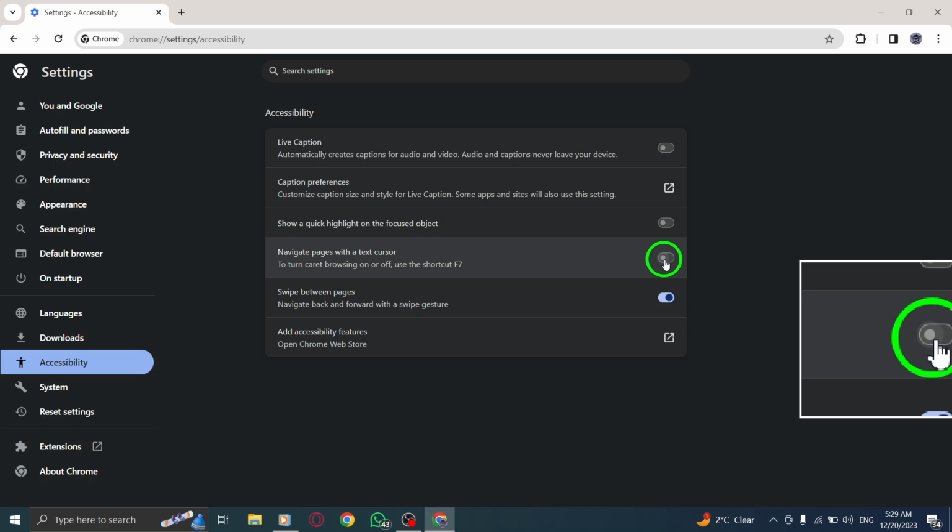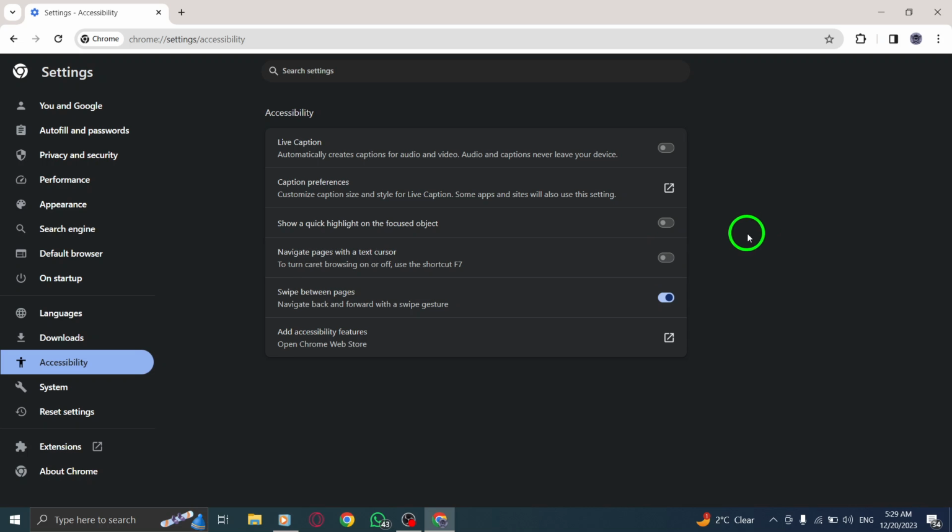And that's it. You have successfully disabled the ability to navigate pages with a text cursor in Chrome on your PC. I hope this tutorial was helpful for you.